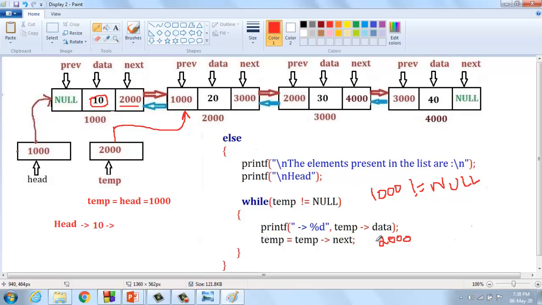That is temp equals 2000, and later come out of there, and again they have to check the condition while temp not equal null. What is the temp value? 2000. 2000 not equal null. Condition true or false? Condition true. Enter inside the loop, and then they are going to print the arrow.